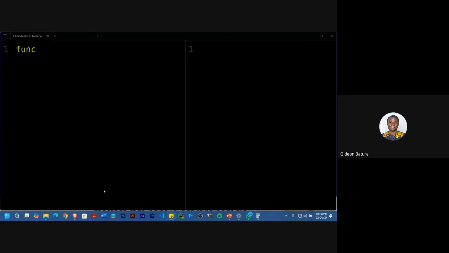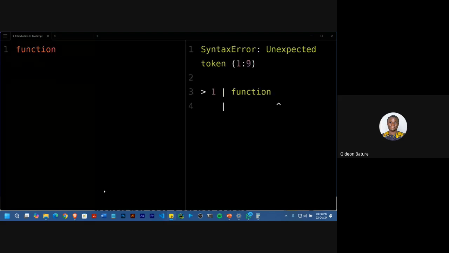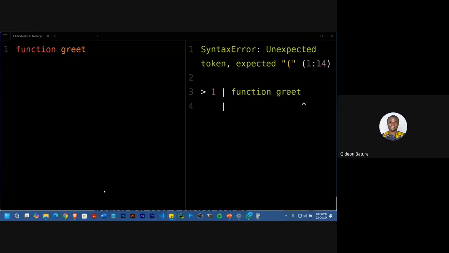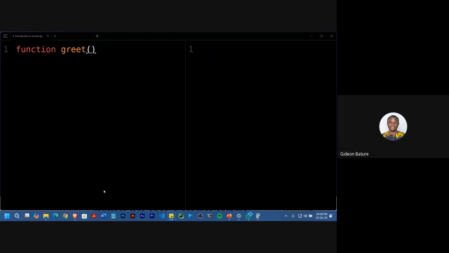We can say function greet. Let's say we want to greet. And for you to be able to greet someone, right? You need, okay, let me even do this. Let me just use name and print name. So let's say function print name.